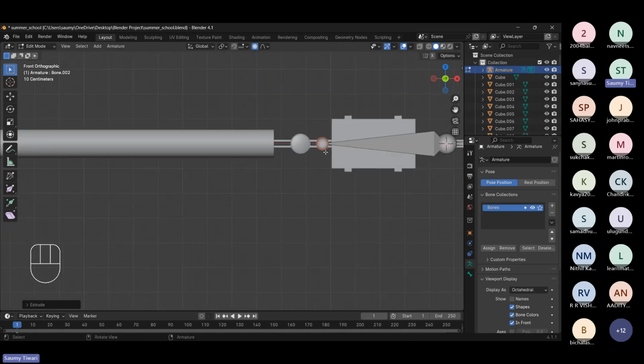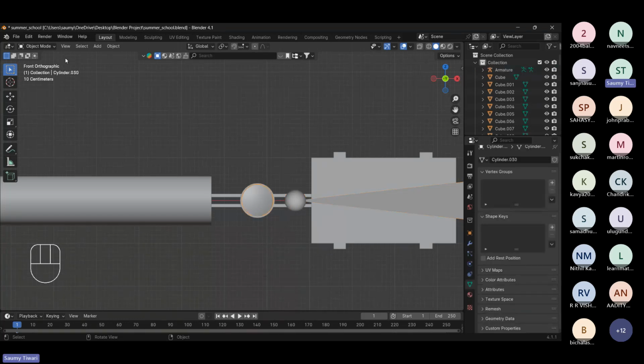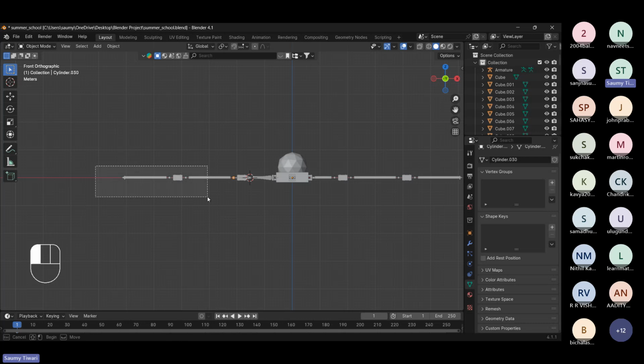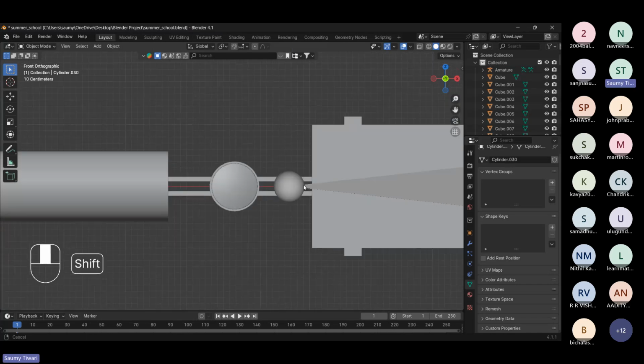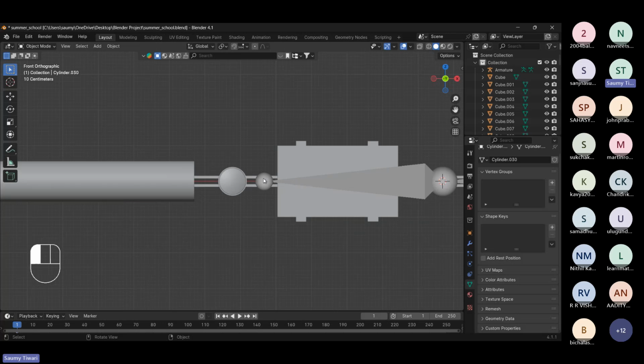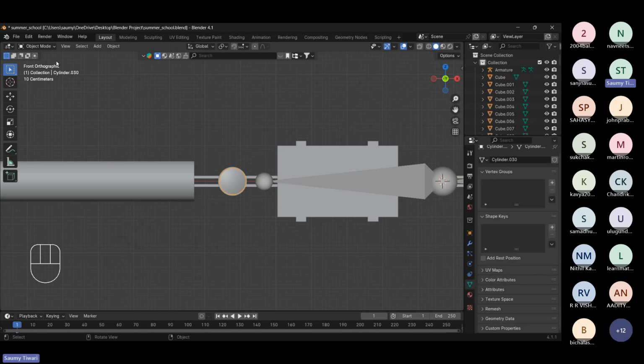Now I need this head right here. Same process. It's a very tedious process, so it will take time for one leg. Once I'm done with one leg, I will copy paste all these rigs to all four legs. So the first time it will take time. Okay, now I need this head right here. Same process. Select this object.